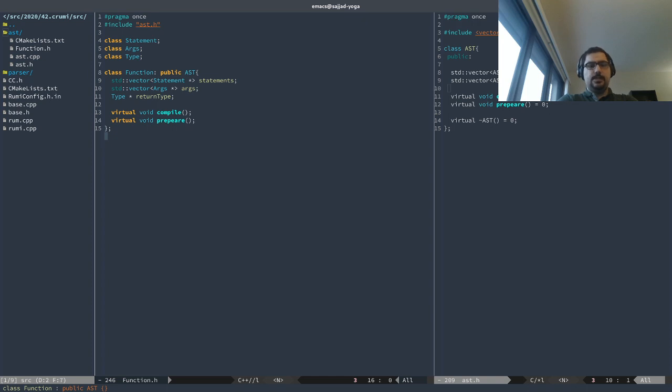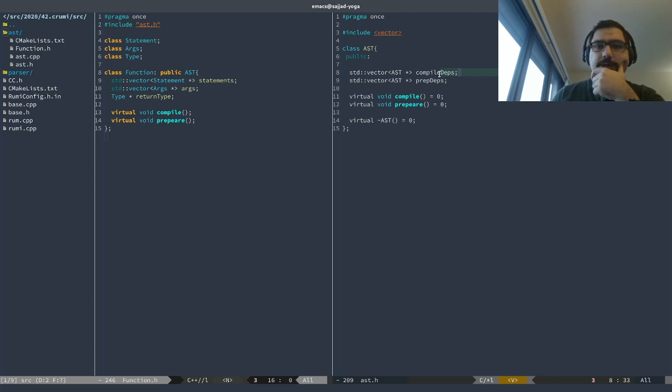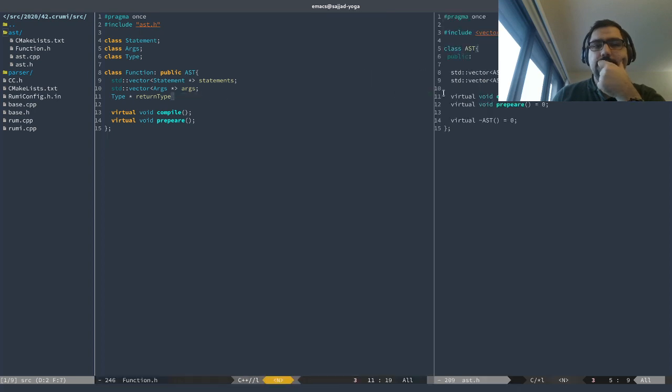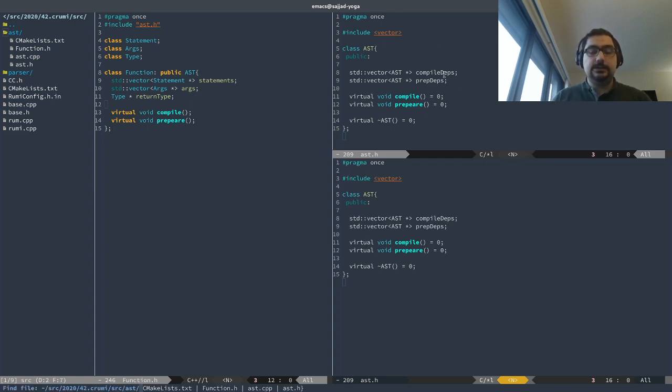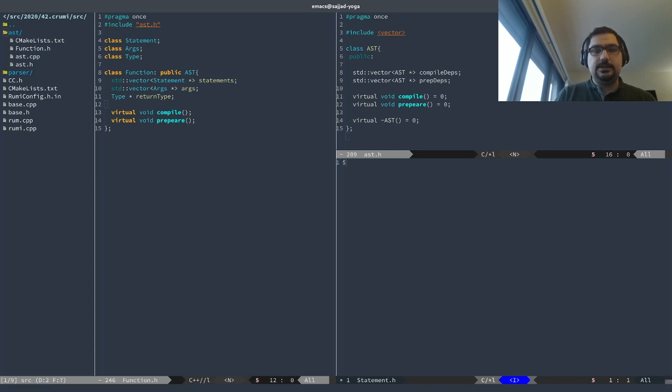Right, so okay, that's the base idea of what an AST looks like, and if you notice, the compile dependency here would be in charge of actually figuring out and handling the computation graph. So, let's quickly create the statement file, and then we can start working on managing the compile dependency and the prep dependency. So, the statement.h. A statement is, again, a very basic class. It's a type of an AST.